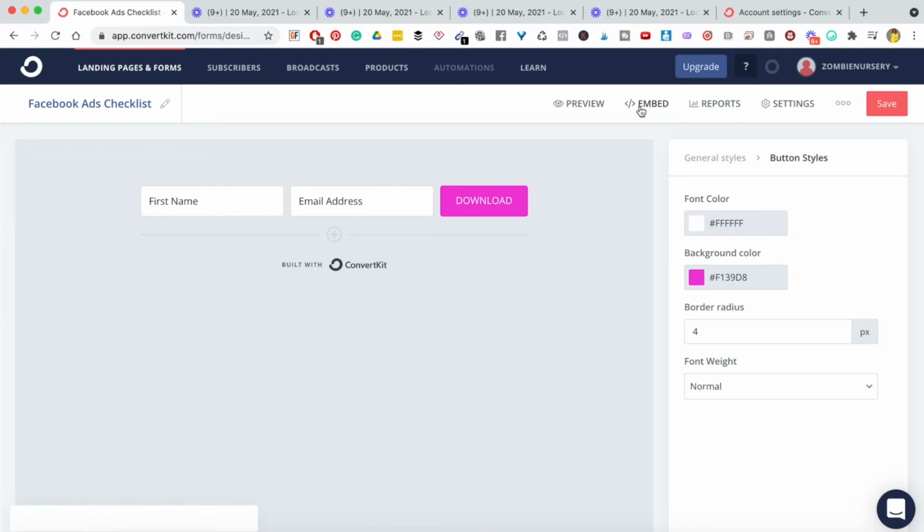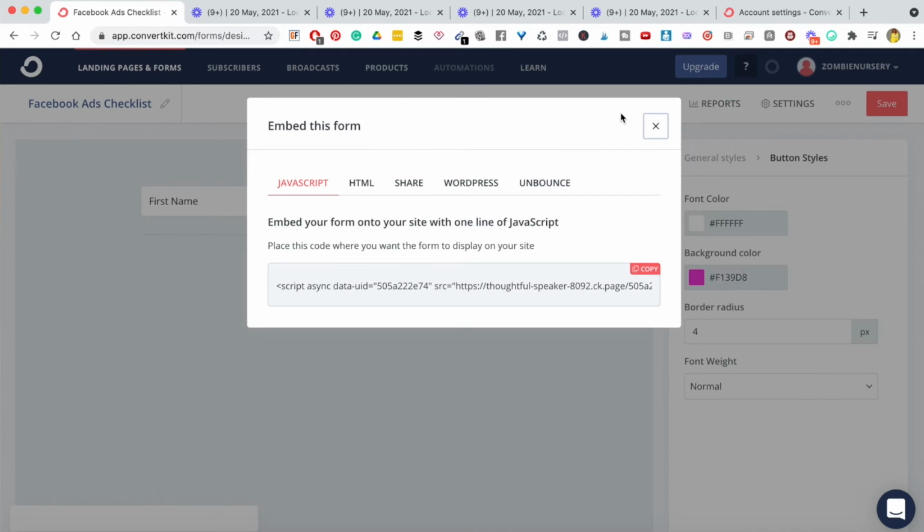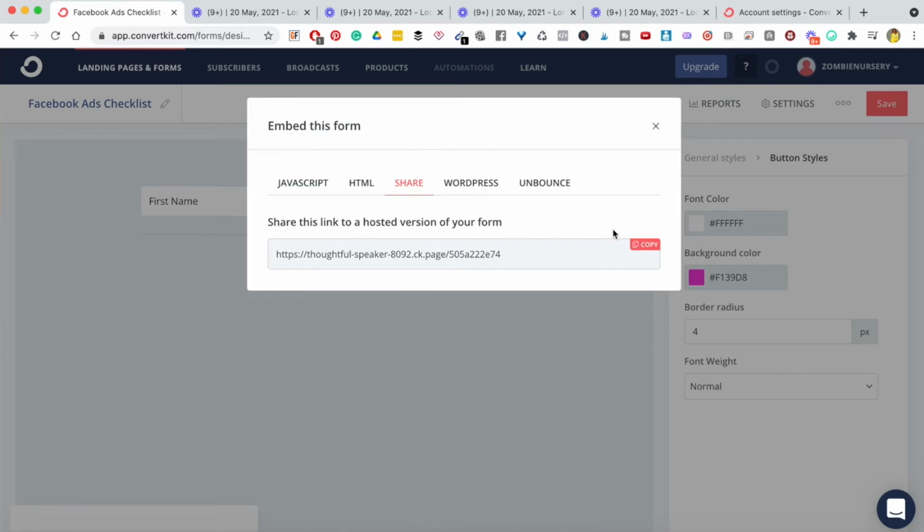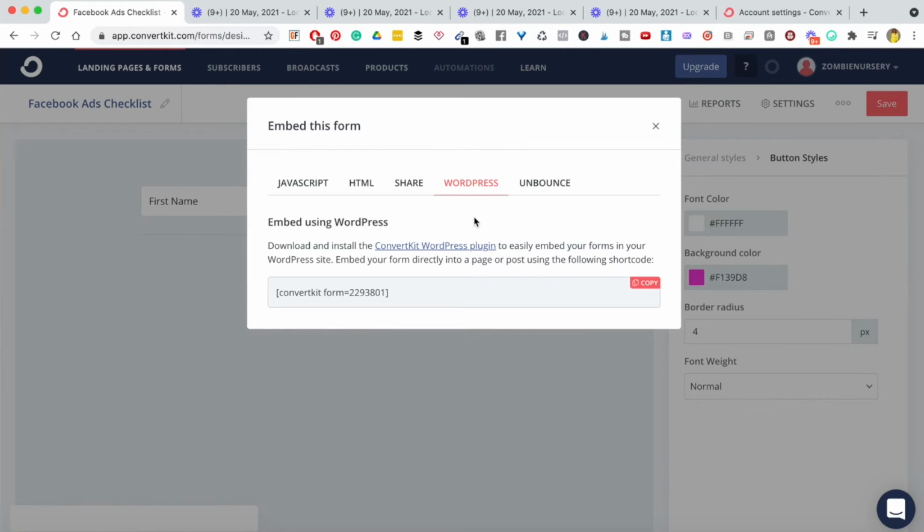A member of my team, Valentina, is actually going to show you how to embed the form inside one of your blog posts in a moment. But very quickly, you embed the form by going over here to embed, and you have several different options. You can use JavaScript, you can use an HTML script, you can actually just share the form as it is, or if you have the WordPress plugin, it's very, very easy to use that plugin to embed the form. So you can click here to download the ConvertKit WordPress plugin.